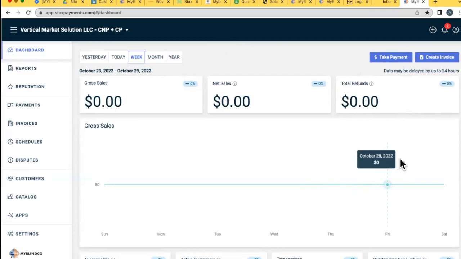So this is where you can come and see all of the payment transactions that you've made through MyBlindCo Pay. There's also some great reports.